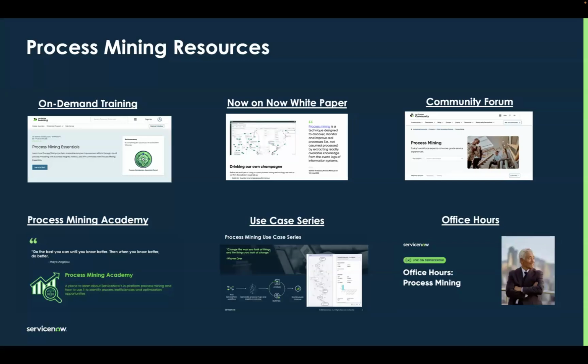In terms of other resources, there is an on-demand training called Process Mining Essentials on the Now Learning site. We're in the process of updating it to the Washington level. It's a little bit dated at this point. One of the things you may have noticed as Rozmin went through her demo is that in Washington, we've added a guided setup experience for creating your project. So we've got to get that training updated, but it's still a good foundational set of knowledge to go through if you haven't before.